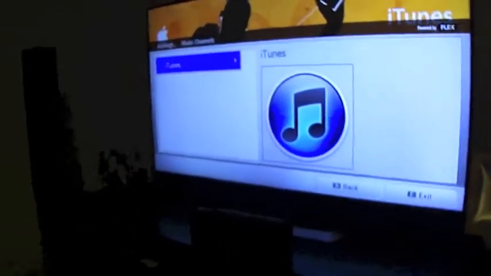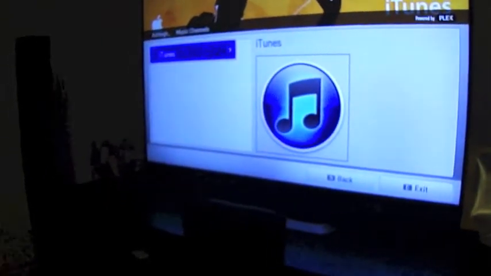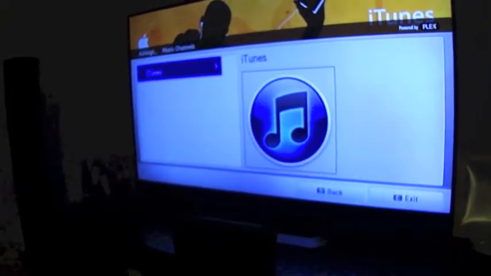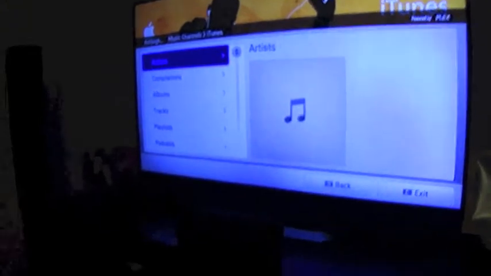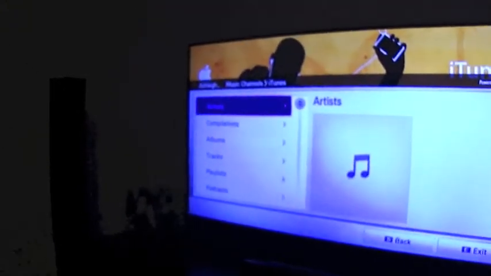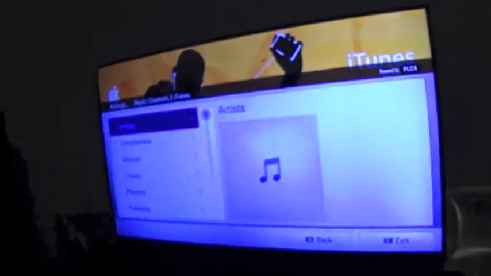Okay, music channels. This is connected to my iTunes on the Mac as well. So Plex connects to iTunes, it links with it, and I can bring up all of my iTunes information. So I can go to all my artists here. I can just browse all of my artists here.